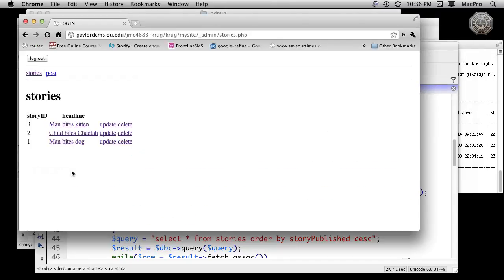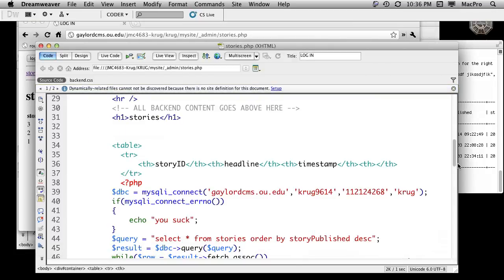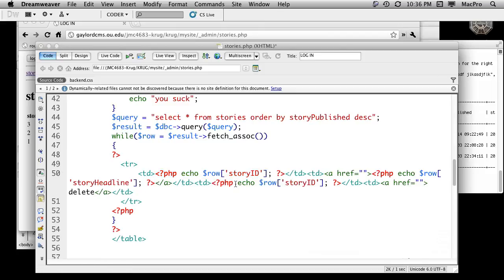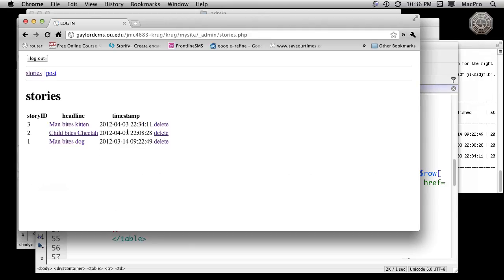I'm going to refresh the page. And what I want to do now is dynamically populate the timestamp in this row. So I'm going to go back down here. I'm going to copy and paste this object right here. I'm going to paste it where it says update, and I'm going to change story ID to story published. If I can remember how to spell. And so now if I refresh the page, you'll see that it tells you the date that the story was posted, as well as the time it was posted.